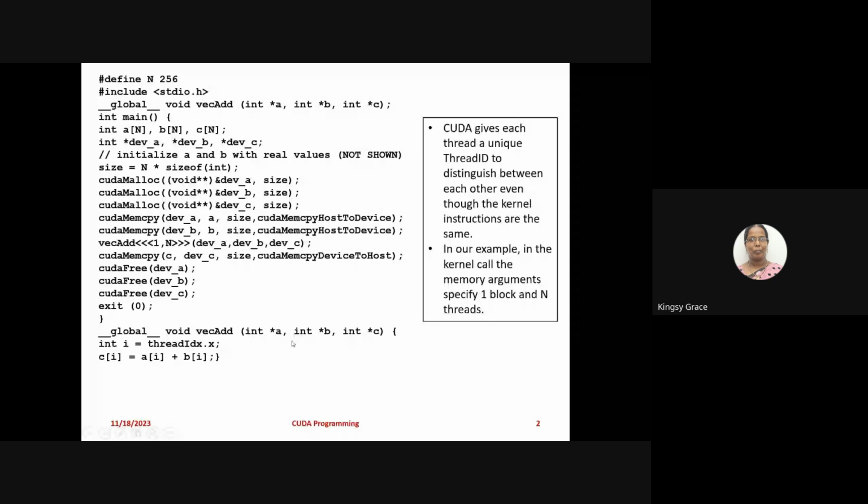So here I have written the kernel program below our main function. So here we are using only the thread ID. What the thread ID will do is it will allocate a unique ID for each and every thread for executing the kernel instructions. Okay, executing the same kernel instructions. So the threads are differentiated with the help of thread ID.